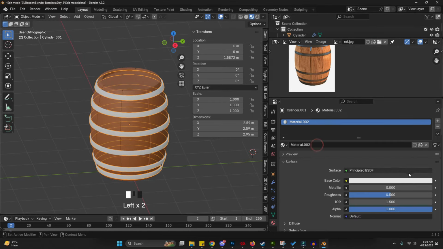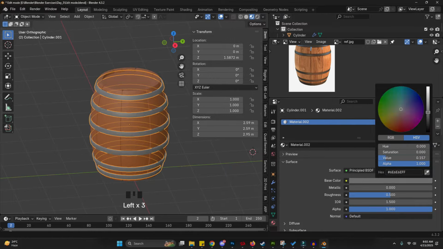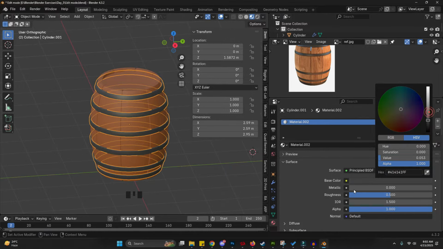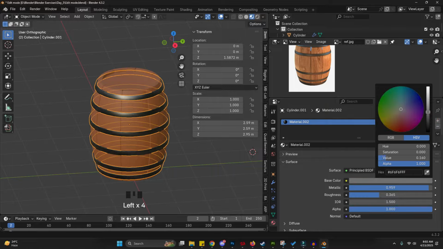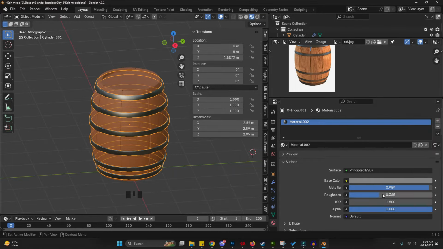Then over here I'm going to change this color to black, and this strip I want to be metallic. And for the roughness I can bring it down, and make the color slightly brighter so it's more silver. Sure, something like this. Okay, let's say this is something that I'm happy with.